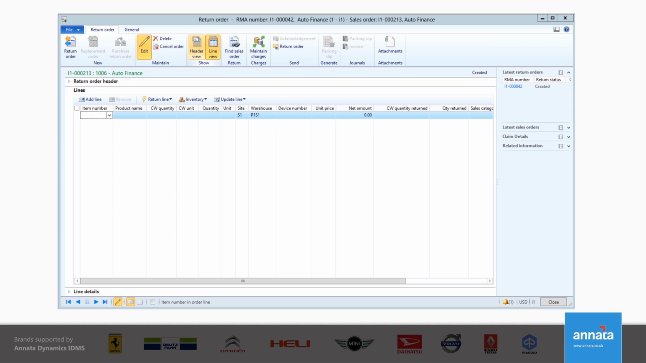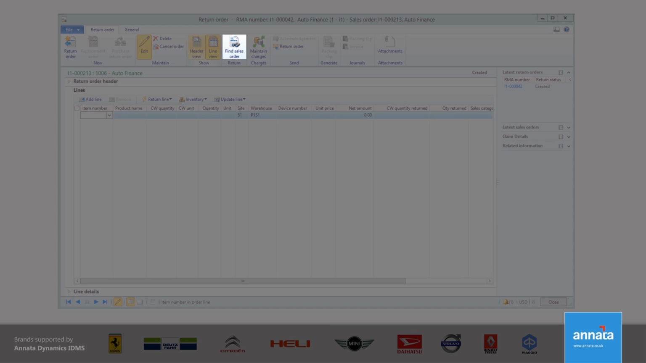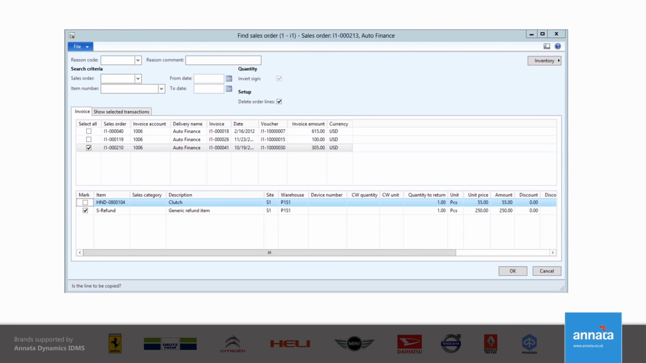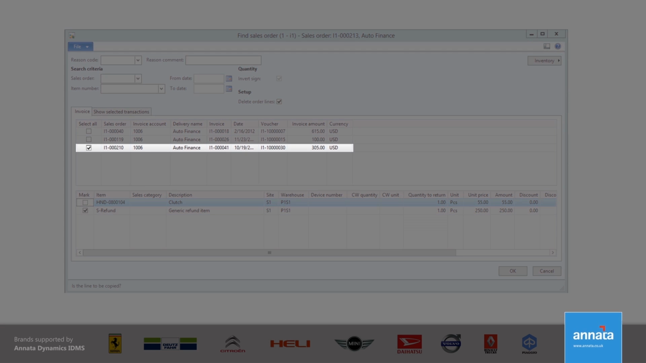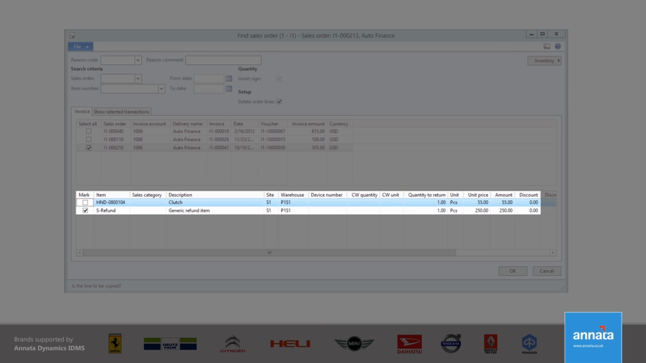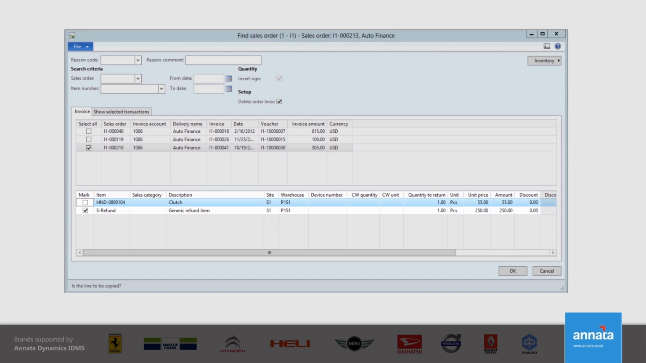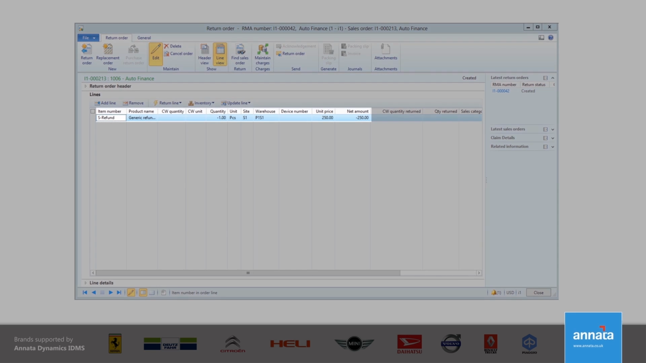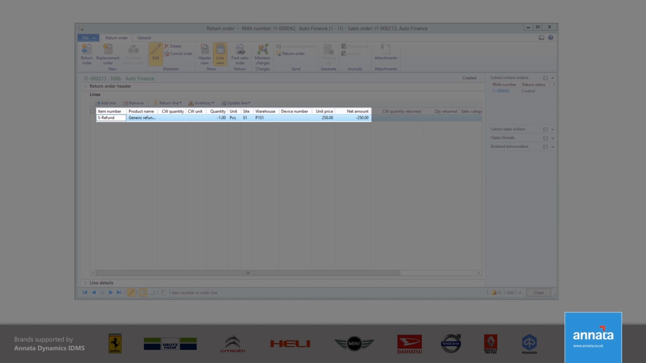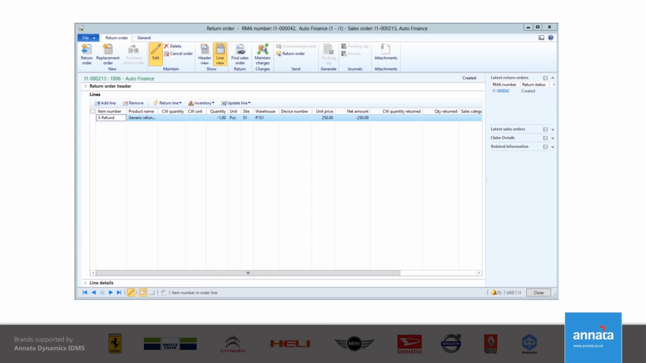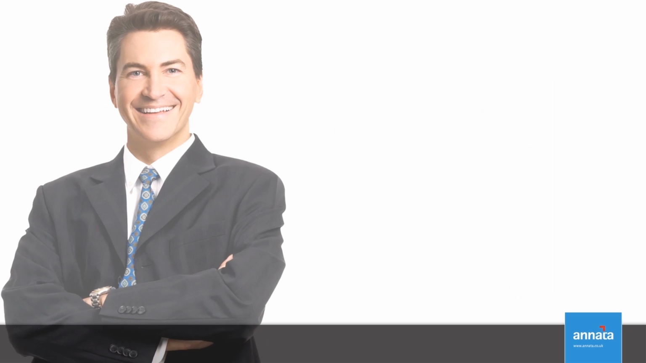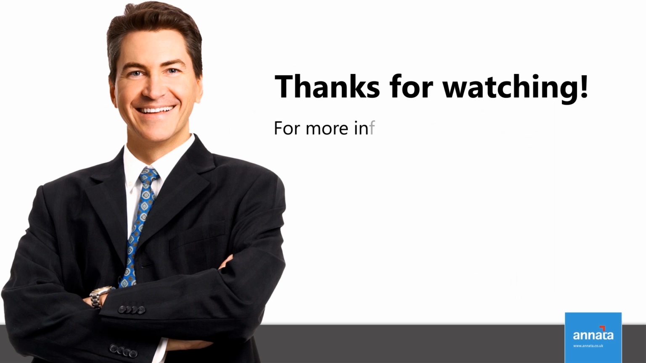From the return order, I click on the Find Sales Order icon to find the original sales order that relates to this return order. From the form that appears, I can select the order and the lines that I am expecting to be returned. Once I have done this, I can click on OK. The return order is then ready for my warehouse colleagues to match it to the part that will come back from the customer. And this is an example of how we use Annata IDMS to cover our manufacturing management needs.